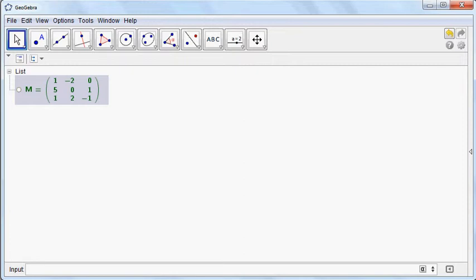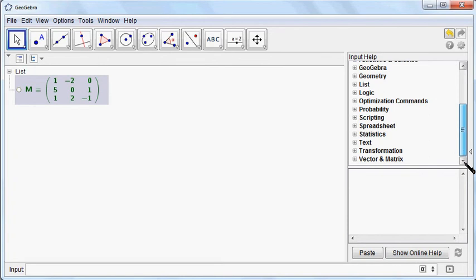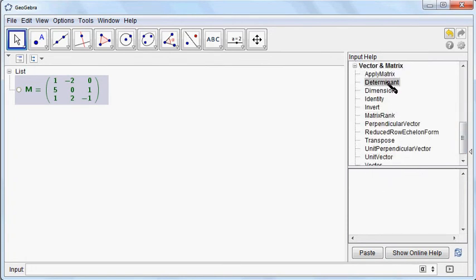We can go ahead and find the determinant. If you remember, you can find the command that you need by going to vector and matrix and opening that up. Then you just have to say determinant. I'm going to click that and paste, and it goes right in here. If you want to find the determinant of matrix M, you just put M between the square brackets and then hit enter. This gives you the determinant.